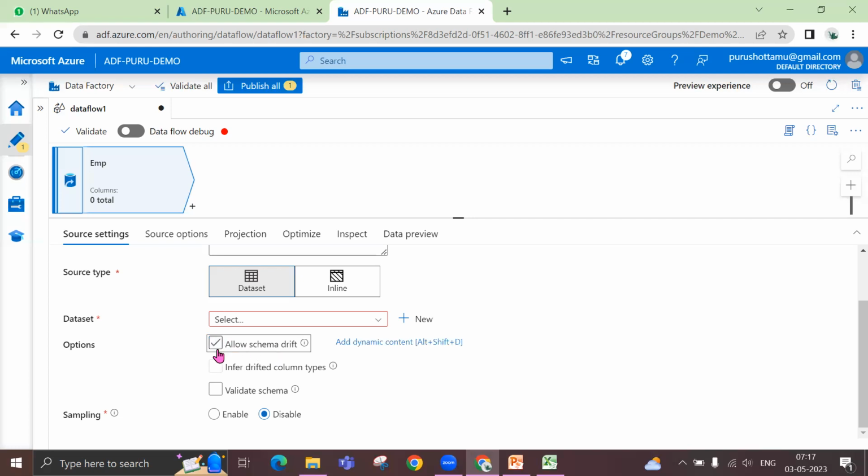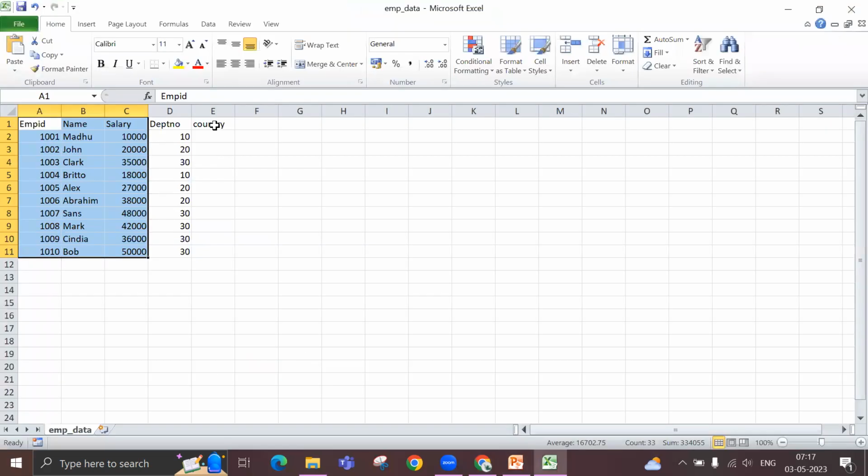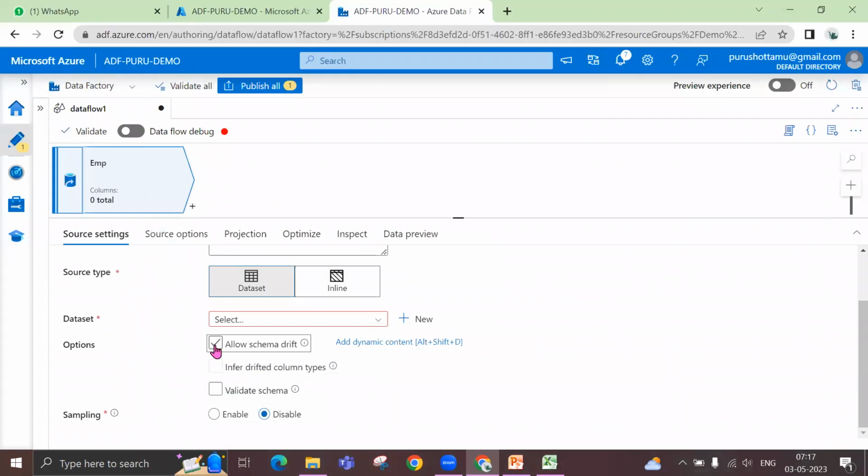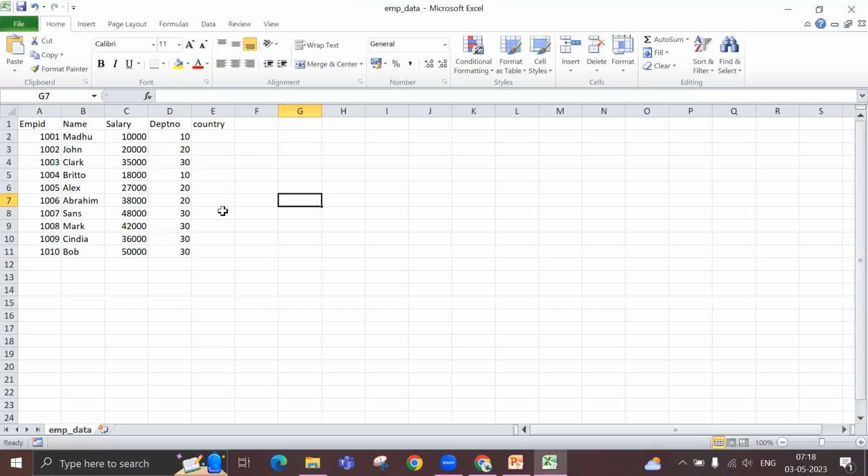If you do not allow schema drift and any change happens, let's say an additional column comes over here, your data factory will not pick this column, or it will just give you an error saying that we have a data type inconsistency. Okay, so this is the situation that can happen, and that is why ADF gives you an option whether you are allowing schema drift or not. And when you allow schema drift, what are the infer drift column types, right? For example, let's say country I'm getting.